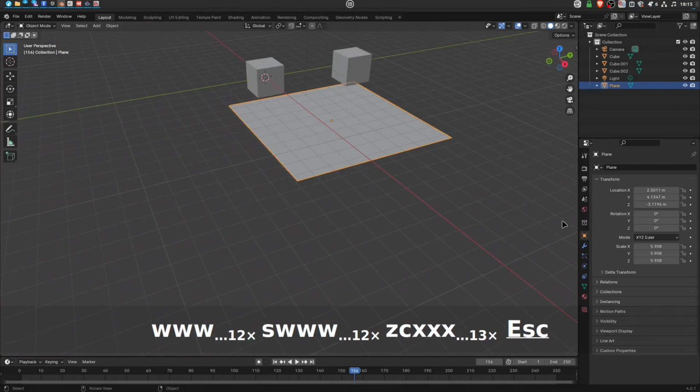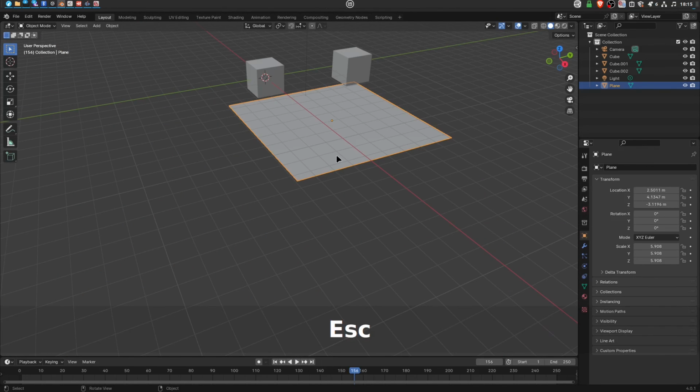And that will do it for this video on flying and walking in 3D space in Blender 4.0.